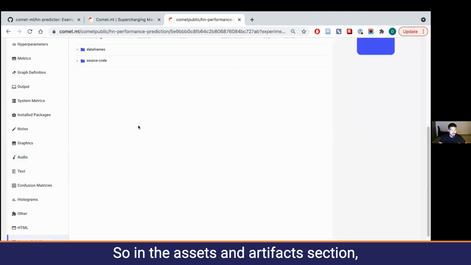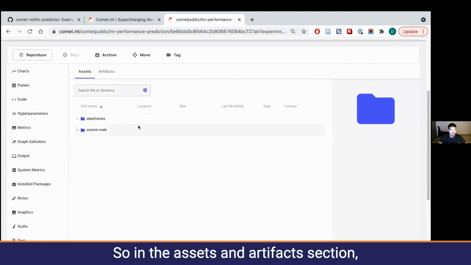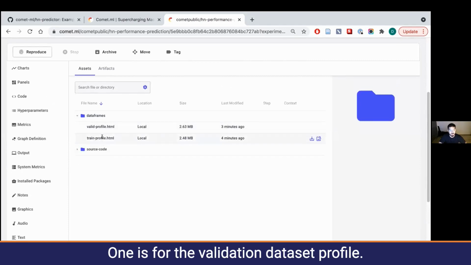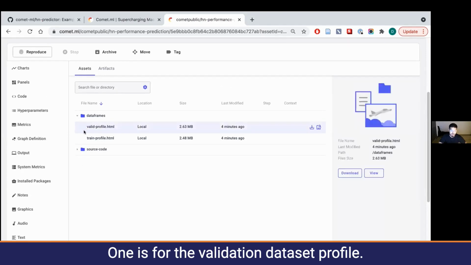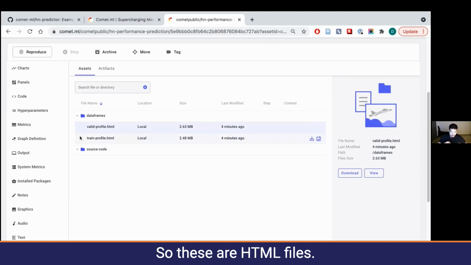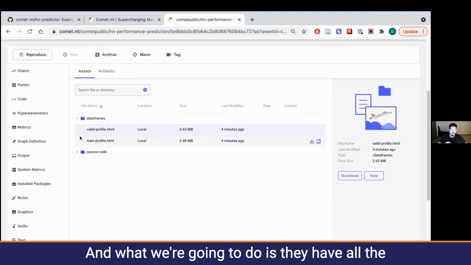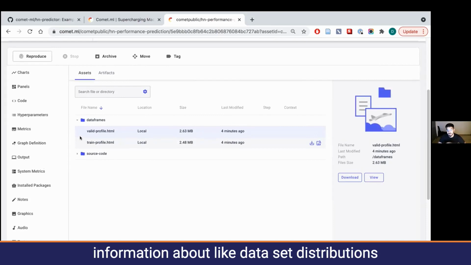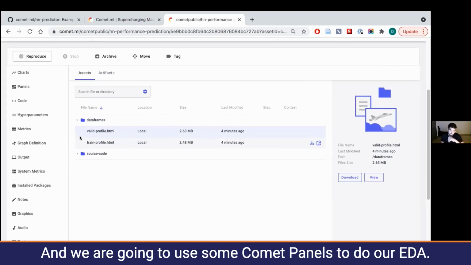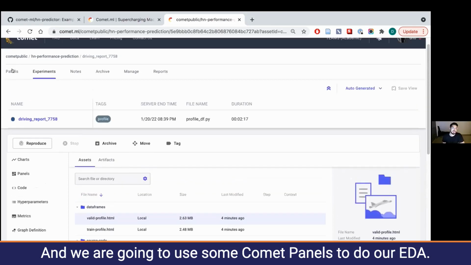So in the assets and artifacts section, we have HTML files in our experiment. One is for the validation dataset profile, and the other one is for the trained dataset profile. These are HTML files that have all the information about dataset distributions and target distributions for these datasets. And we are going to use some Comet panels to do our EDA.